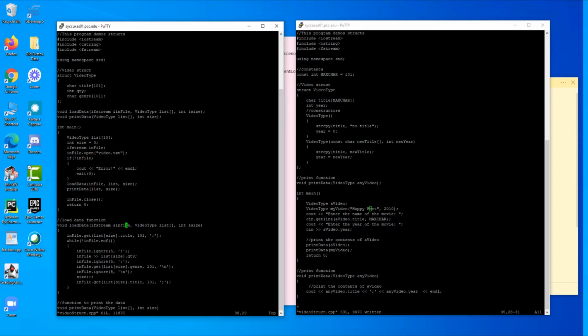So if you go to load data, here is my function, list, video type list. List is an array of my struct video type. Size is coming in by reference, so it can keep track of the number of videos that's getting loaded from the file. So I get the first data, then I use that to check my while not in file. I do my ignore because I use .get. If you use .get line, you don't need to use ignore. But we do need to ignore after that.